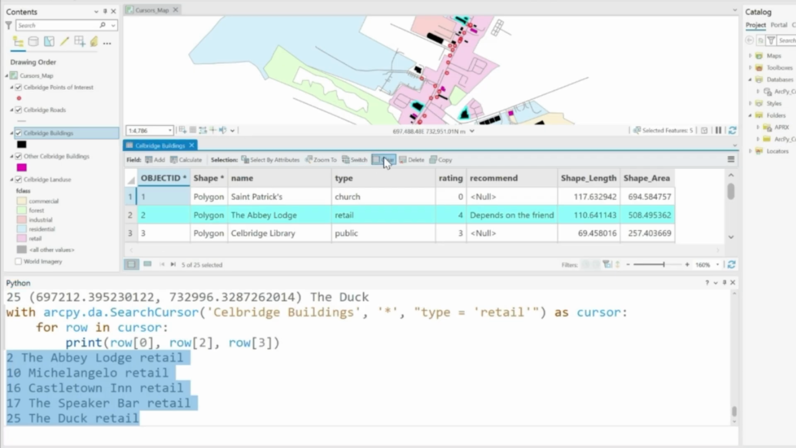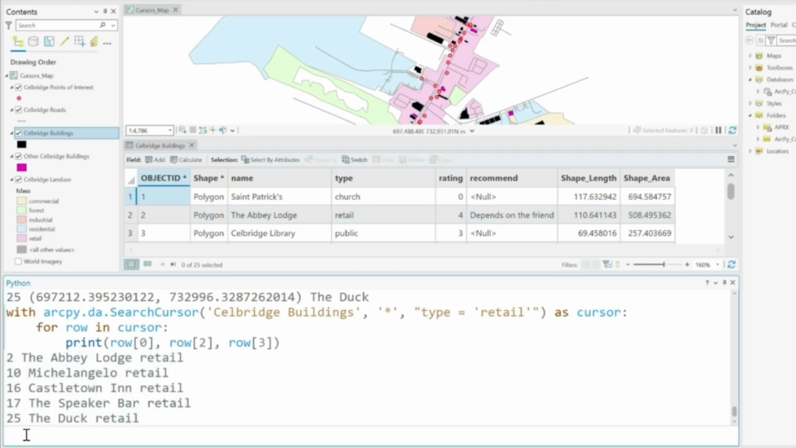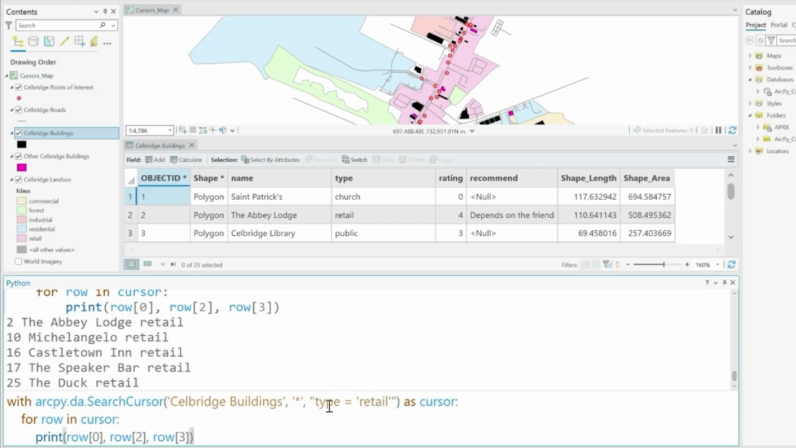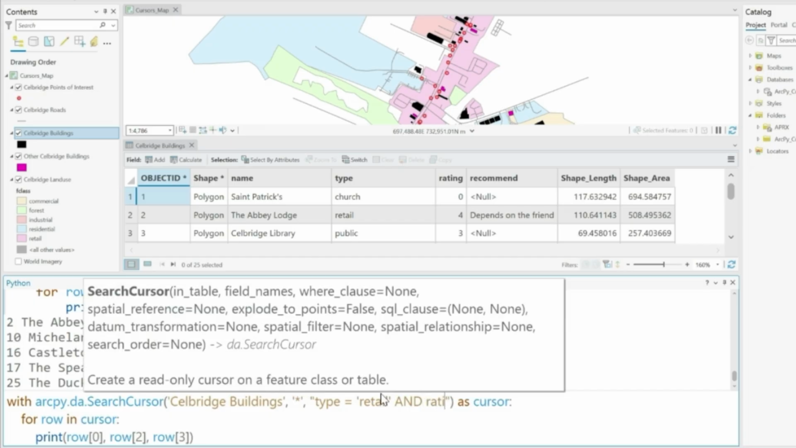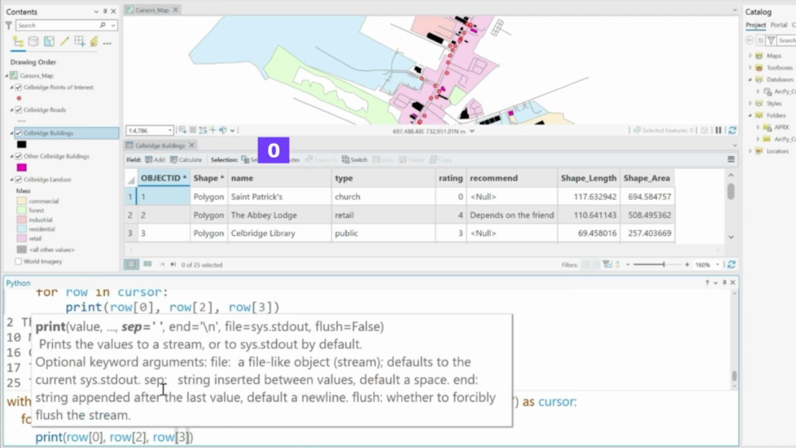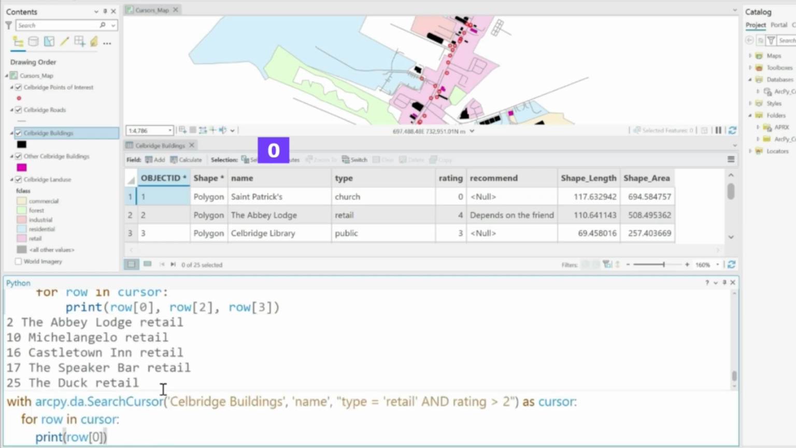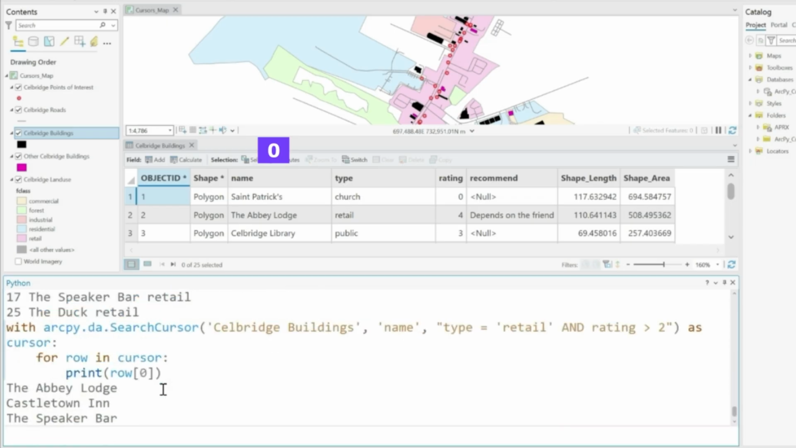We'll clear the selection. Let's use the where clause once more. This time we're going to set it where type equals retail and the rating is greater than 2. So you can see here there are no single quotes wrapped around the number. And we'll just return the name field. And we will print the name where it is retail and the rating is greater than 2. We'll run that now. And we can see we have the Abbey Lodge, Castown Inn and the Speaker Bar. 3 nice pubs in Selbridge.